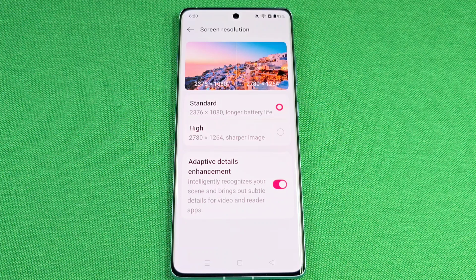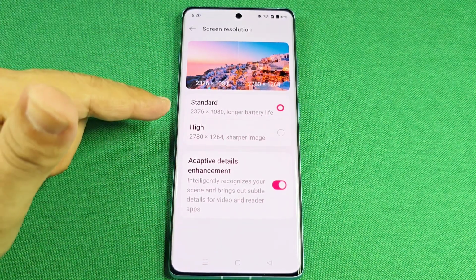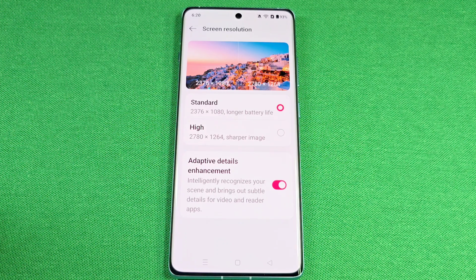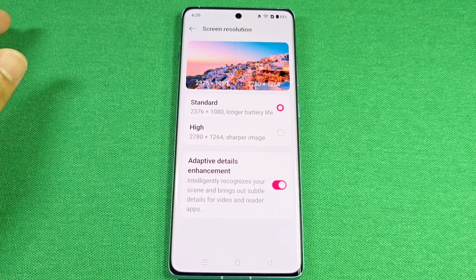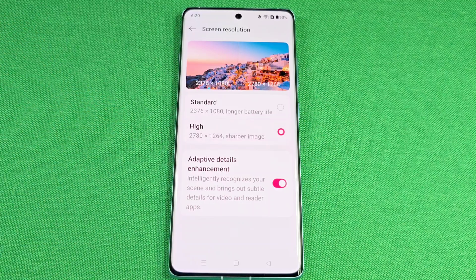Now, if you want to keep your phone balanced and a decent battery usage in terms of resolution, leave it on standard and you should be perfectly good to go. But if your eyes can see better than mine, you've got the high option, which will increase like this here to a sharper image, but use a bit more battery life, even though it doesn't tell you.